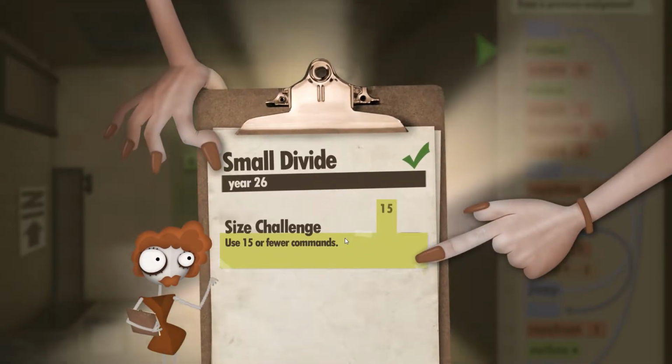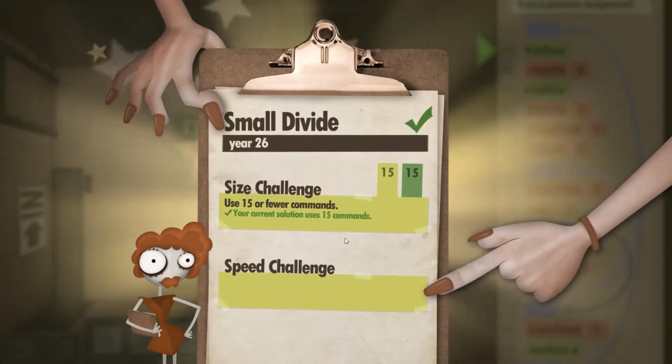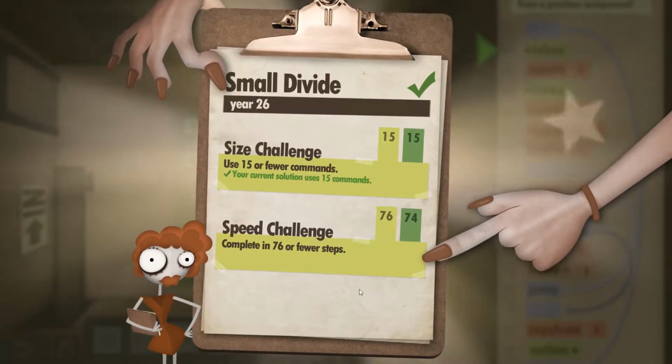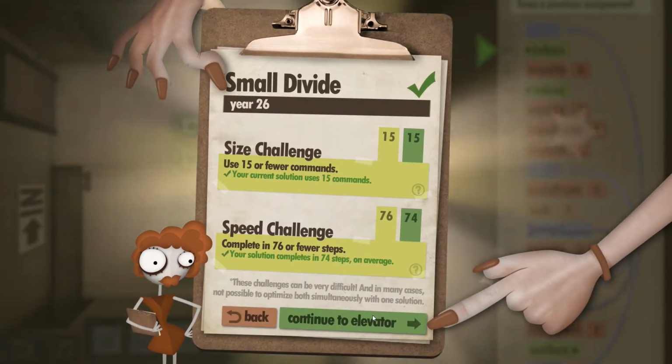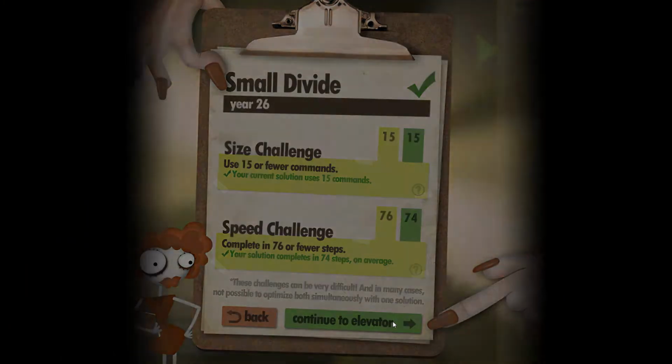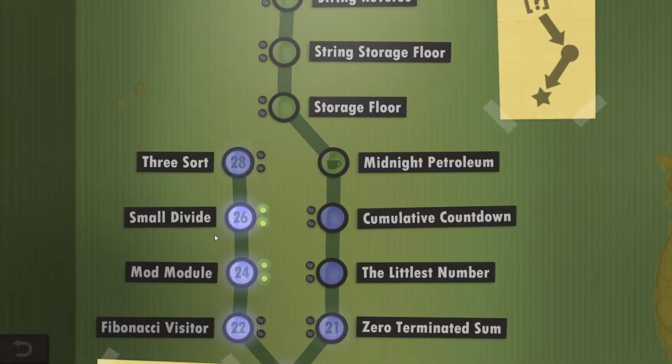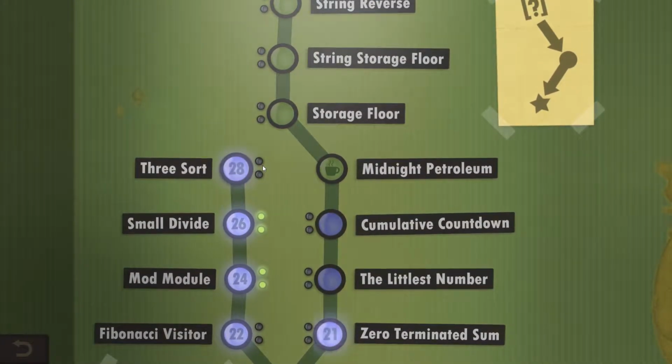Small divide. I don't know why it's small, but I guess we might find out. Hey, we got the record, or the speed challenges also. Sweet! It's just sort of luck now if I get the right algorithm that they were expecting.